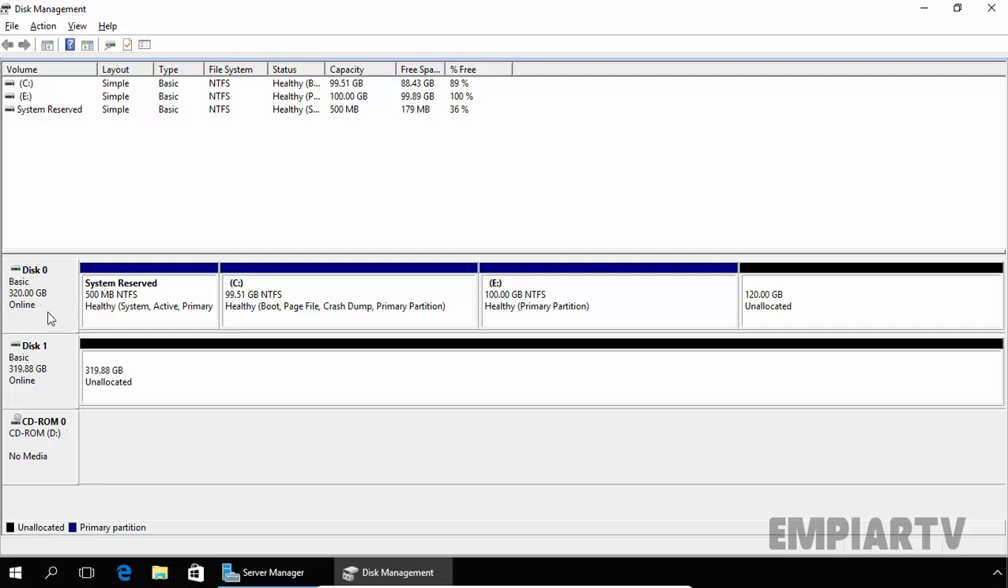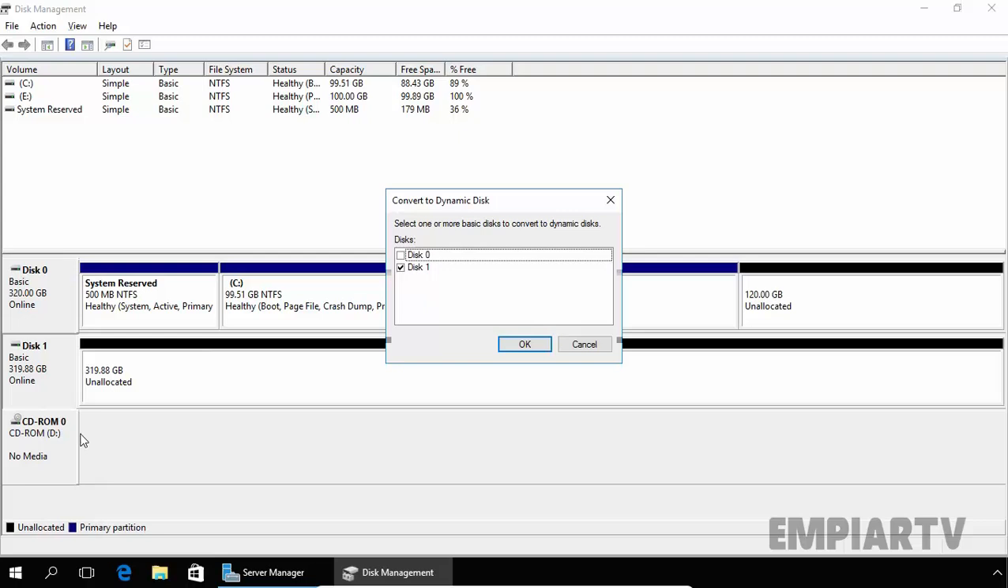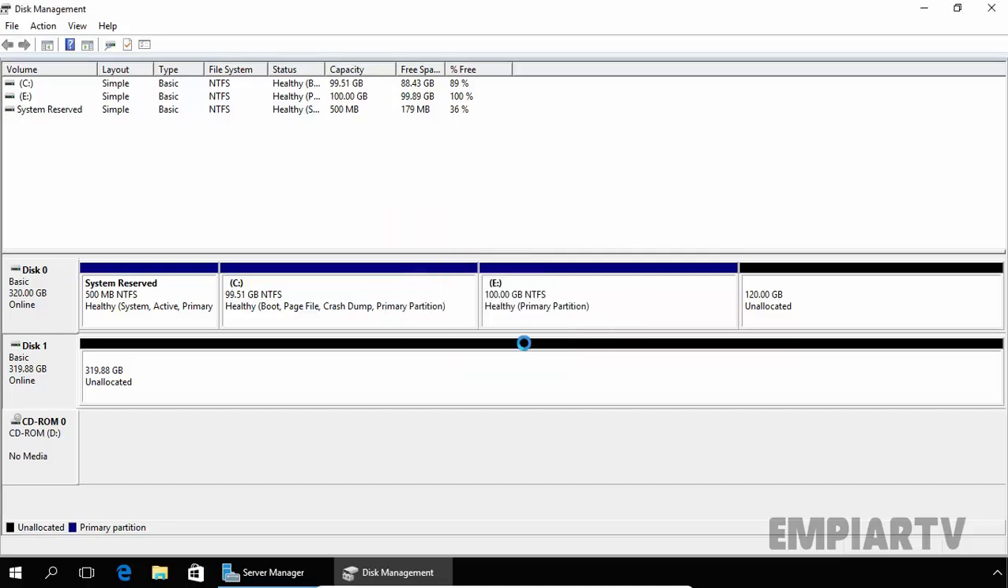As you are seeing on our server, we have a disk 0 that is a basic disk type, and we have a disk 1 that is also a basic disk type. If we want to convert basic to dynamic, we have an option, convert to dynamic disk, and we want to convert the disk 1, so I just select disk 1, click on OK, and that's it. Now our disk is converted into dynamic. So the first difference between basic disk and dynamic disk.